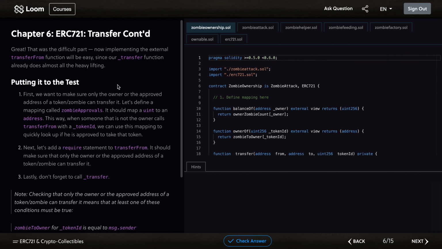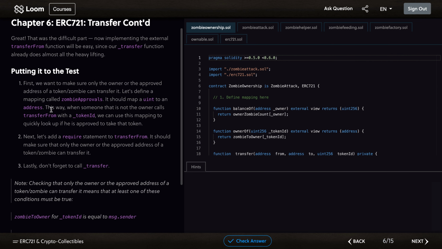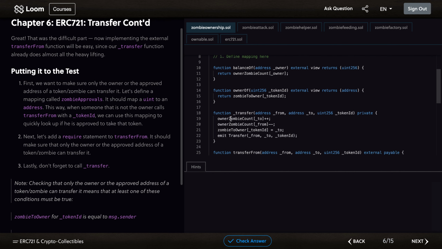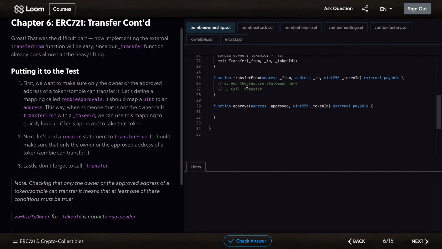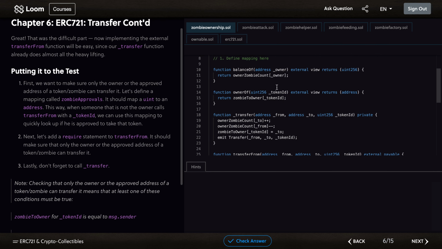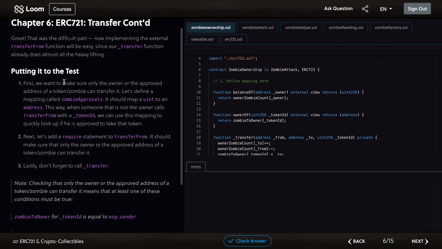We continue the transfer functions in chapter 6, and now we go to put it to the test, and we are going to finish this function. And first we have to make sure that only the owner or the approved address can transfer it.